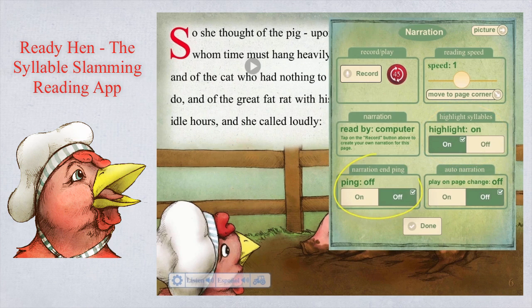Narration end ping. The narration end ping is a sound that occurs when the reading is done for the page. It alerts the reader to change pages. Auto narration. Auto narration causes the page to be read automatically when it first appears. With this on, you won't have to tap the play button to hear the narration.